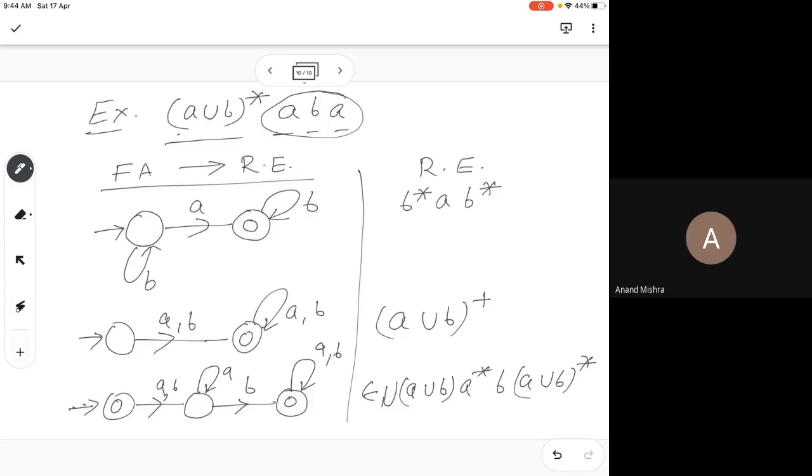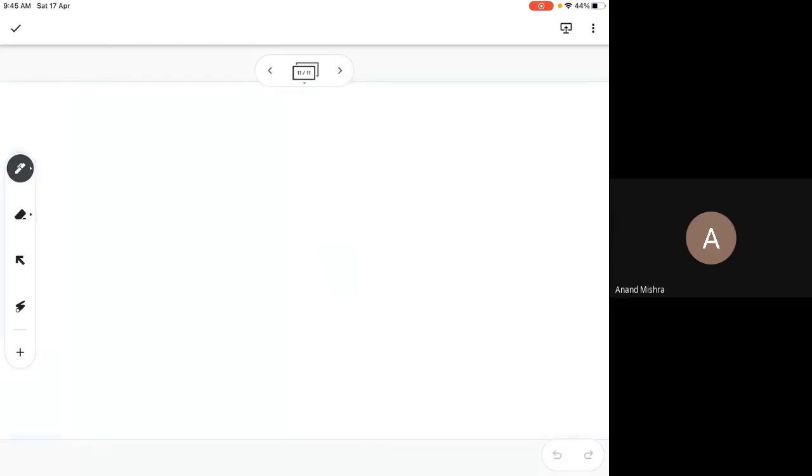Good. How much time do we have? Okay, we have some time at least. Let's take one more example, but this example we will not do by this simple intuition-based method, but in a slightly more procedural way. This example is again slightly complicated. We will use something called Arden's law. We will see what that is.